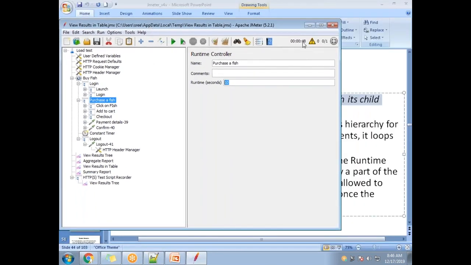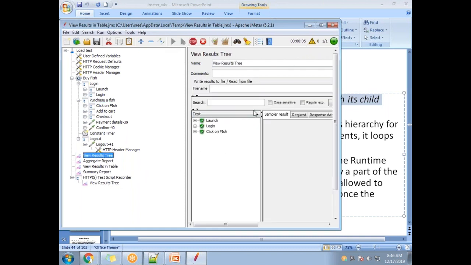Also keep an eye on this time, guys. Keep an eye on this time for 10 seconds, what will happen. Now you see the time has started, which is 1 second. You have to look at when this runtime controller has started, and exactly after 10 seconds, it will execute however much it can in that time and then come out of it. Now let's look at it.